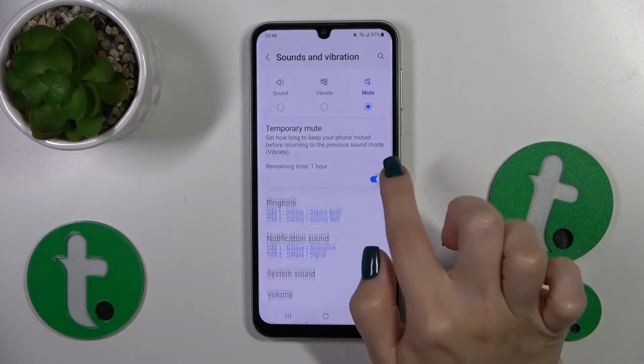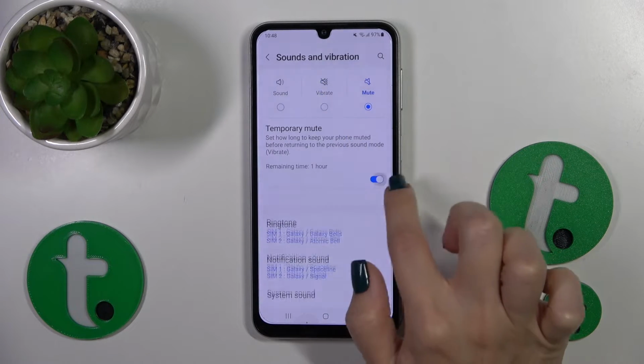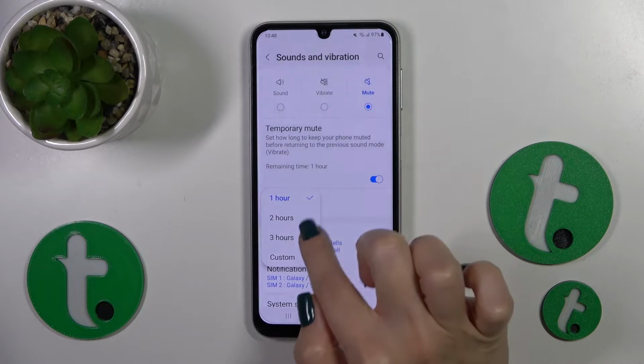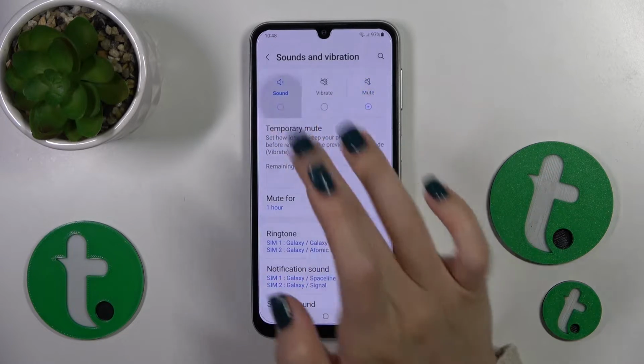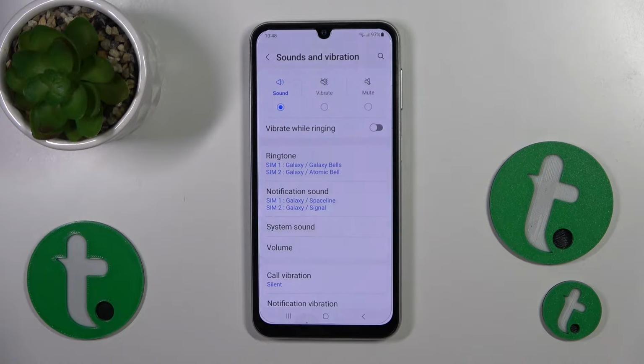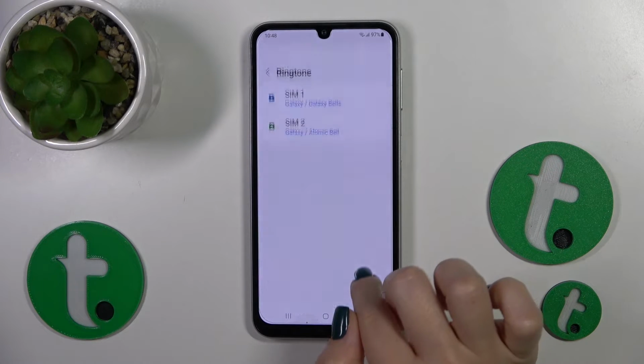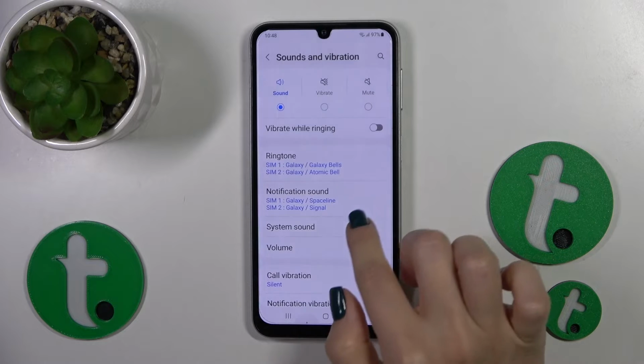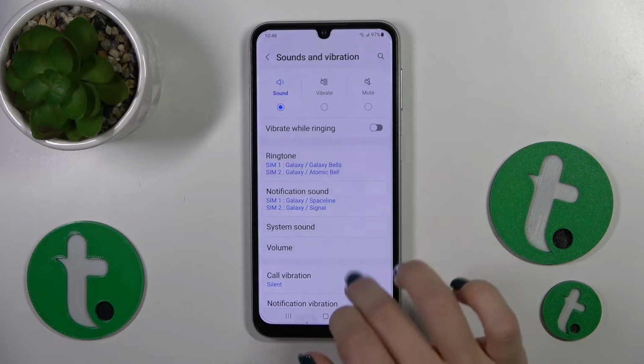In Mute mode, you could also use the temporary mute just by clicking on the switcher and muting it for 1 to 3 hours or setting a custom one. In Sound mode, you could use vibration while the device is ringing. We could switch the phone ringtone for SIM 1, SIM 2, and notifications also.